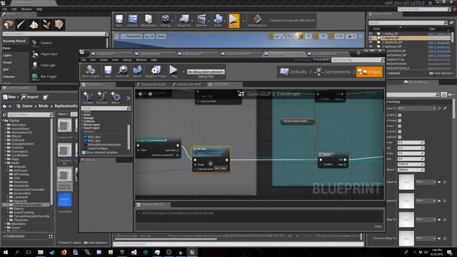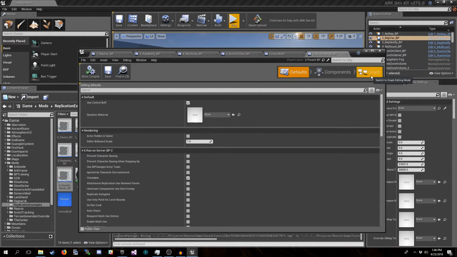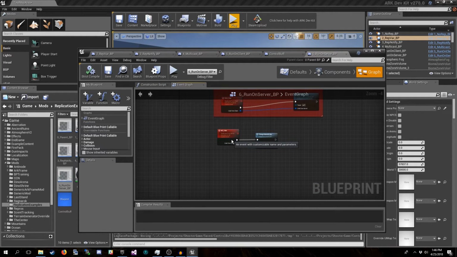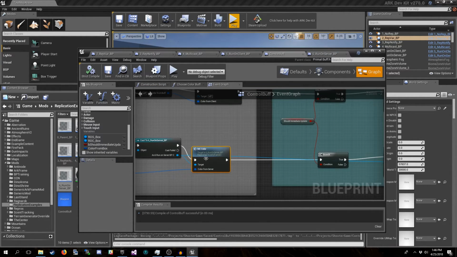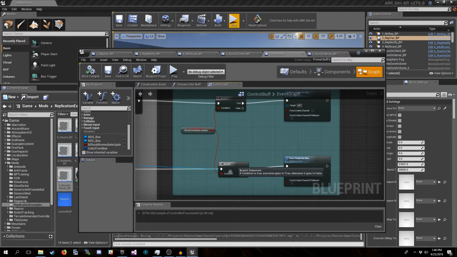After it calls that MC color, remember, this is a multicasted event on this actor right here. It's this function that we're calling right here. Now, after we call that, we're continuing on, and if the value of that should immediate update is true, we're calling force replicate now again. So we are forcing replication from the client to the server immediately, and then we are forcing replication from the server to all of the other clients immediately right afterwards.